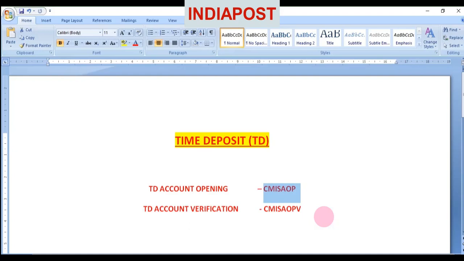Welcome back. In this topic, we are going to see how to open a time deposit. In post office, we call it as TD, whereas in banks, they call it as fixed deposit. The menu to open TD is Cmisaop, and the menu to verify this is Cmisaopv. In post office, there are four types of TD account: 1 year TD, 2 year TD, 3 year TD, and 5 year TD.